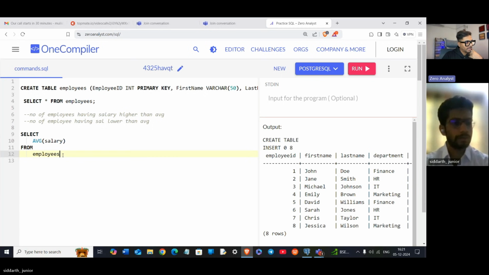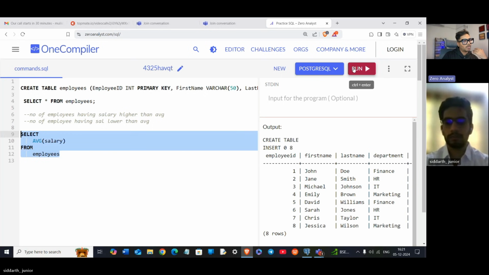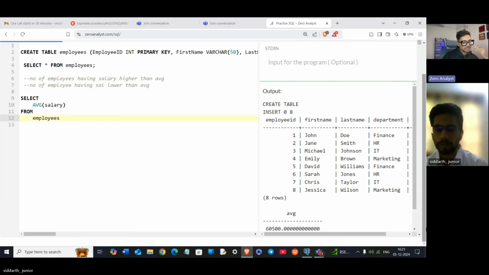Okay, now you will have the average salary. Now the point is how you select the employee who has a salary which is more than this. If you just scroll it down, you will see the result of the average salary. So this is the average salary, which is 60,500, correct? Now, how do you find how many people have a salary more than this and how many people have a salary less than this?